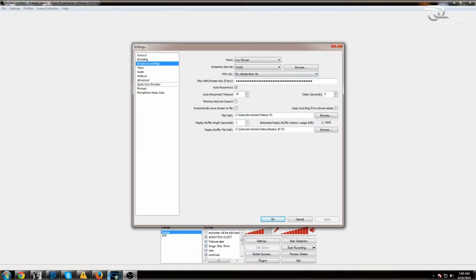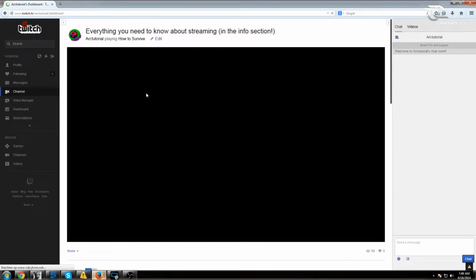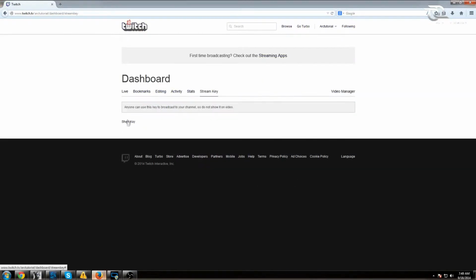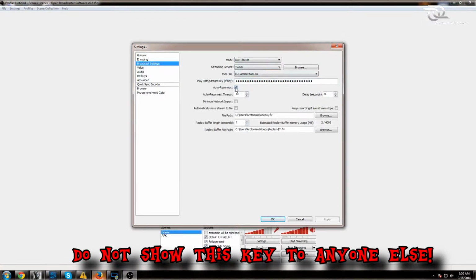Then the next thing is the PlayPath stream key. The stream key is very easy to get. You simply go to your dashboard, then go to stream key, then you click on show key, and once it shows, you can copy and paste it completely over here. That basically means that your OBS is now connected to your Twitch account. Auto reconnect, always keep it on.